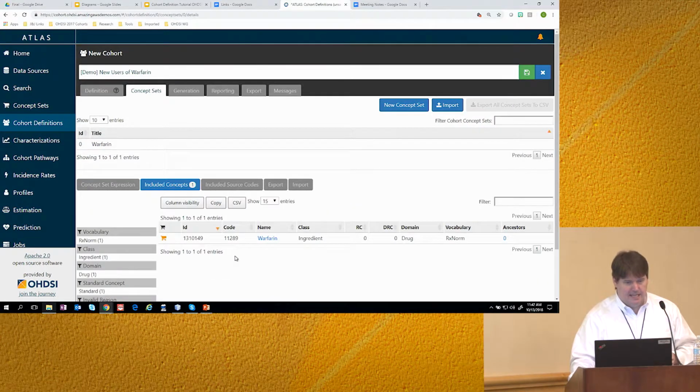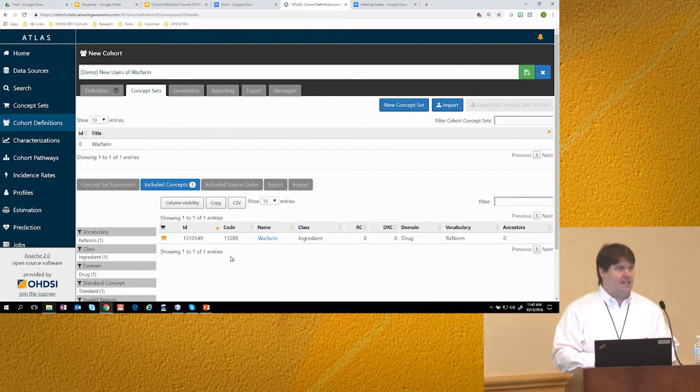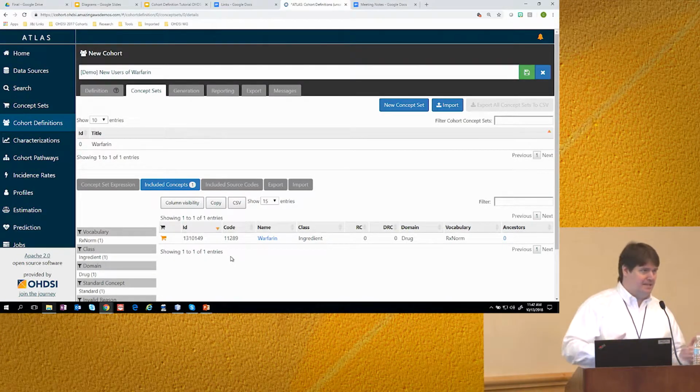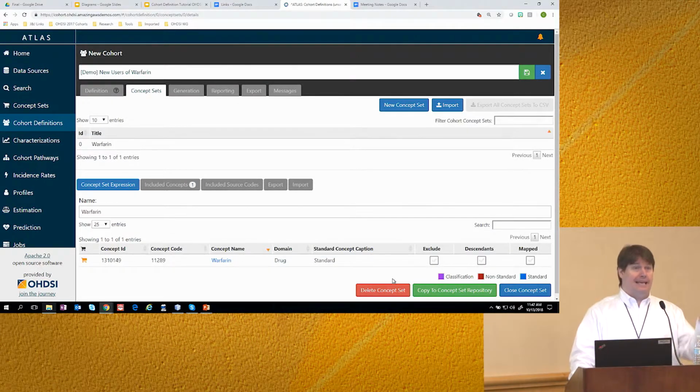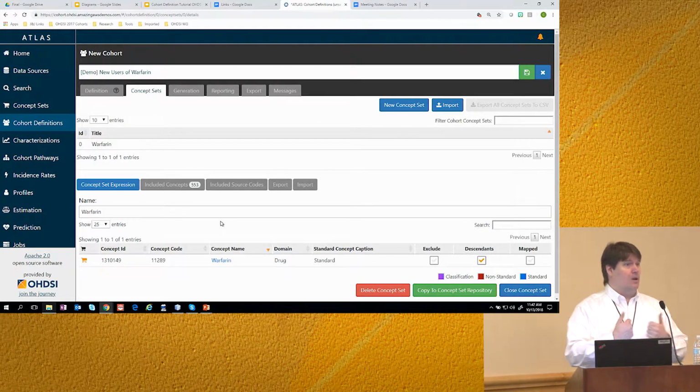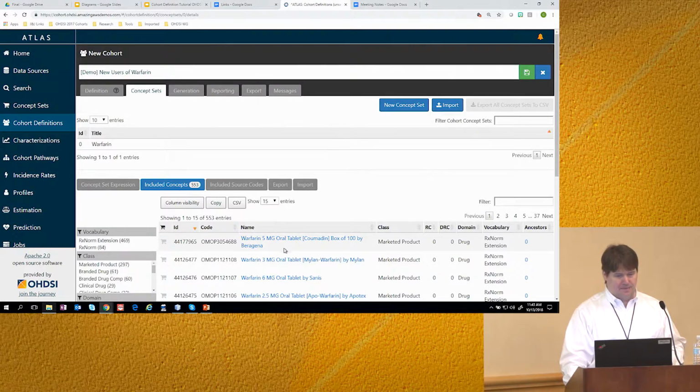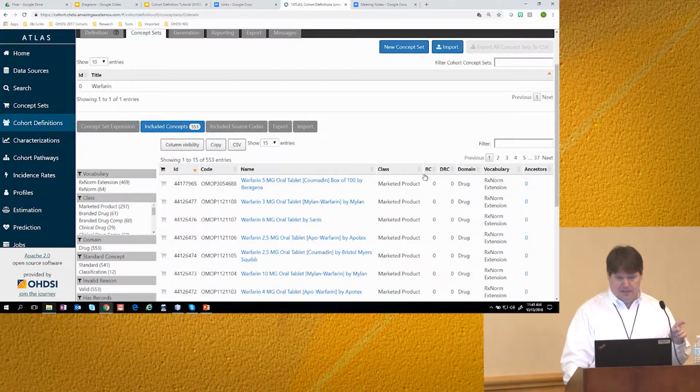If we take a look at what's in the included concepts right now, the only included concept in this concept set is the concept I added, warfarin. Nothing else. That's not good enough, though, because people don't get warfarin. They get the pill, or if it's injected, they get that, or cream, if it was a cream. So to get the descendants from the vocabulary, we click the descendants button here, and it will pull in all of the descendant concepts. Now if we take a look at the included concepts, there are 533 that came in just from clicking that one descendant button of warfarin.